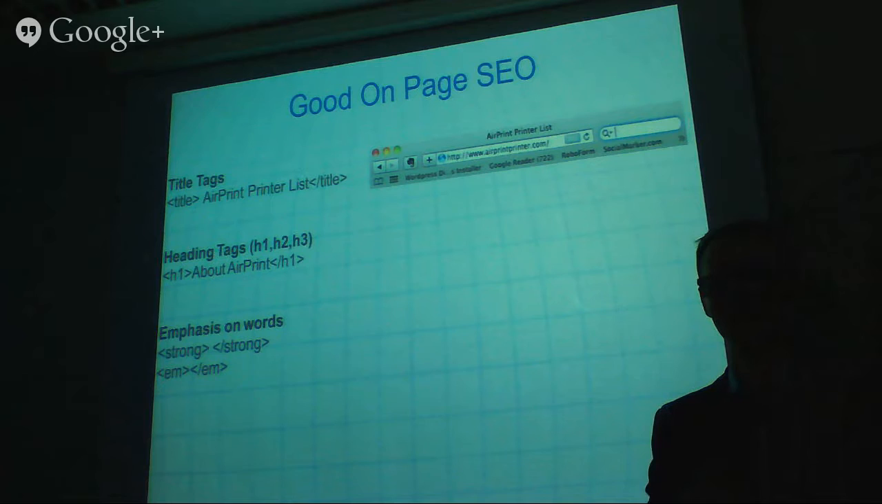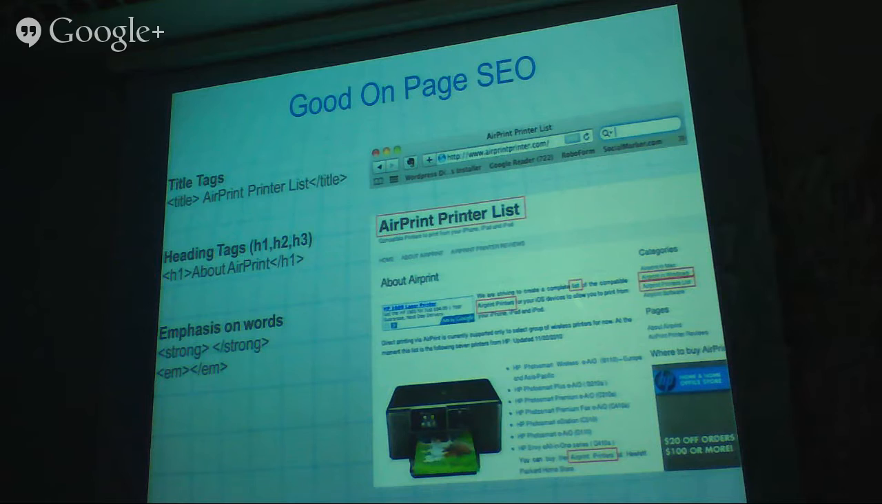So for example over here, it doesn't show that well, but we have the title tag, we have the heading one, heading two, and then these are ones that are bolded. Some emphasis has been put onto them.